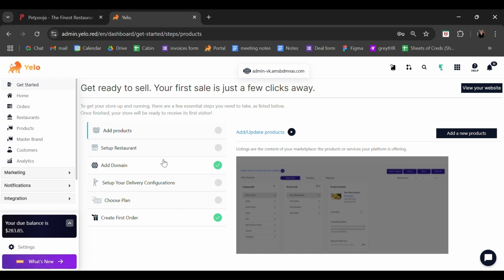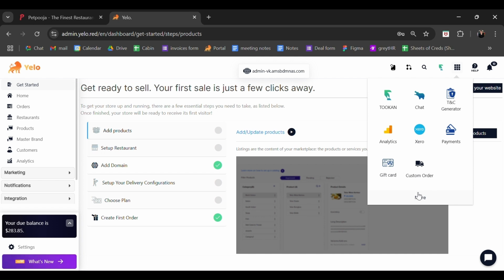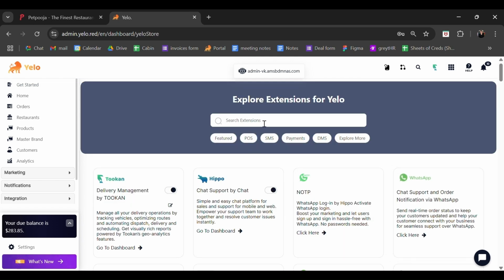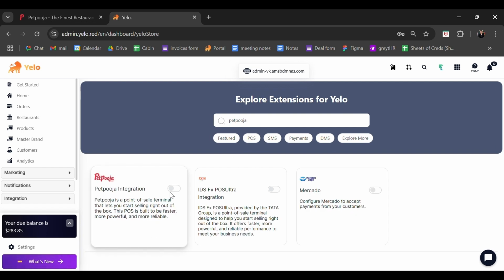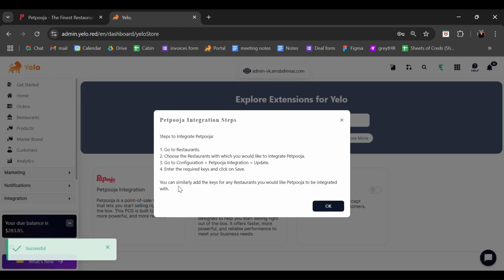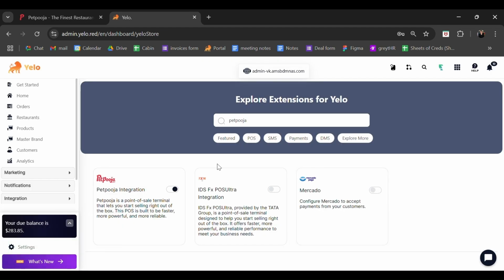The very first step is to enable the Petpooja extension. For that, on the Yelo dashboard, go to the extension section and search Petpooja and click on enable. Once you enable it, click on OK and the Petpooja extension has been successfully enabled on the dashboard.